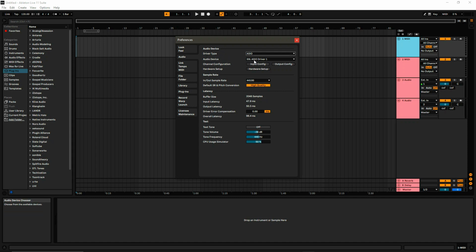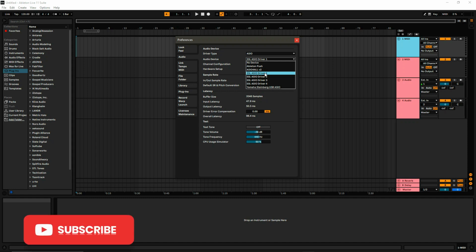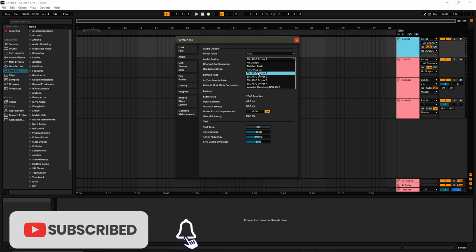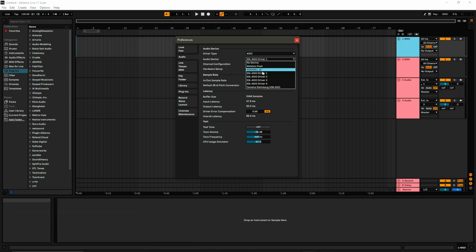Now we are going to look at Audio Device, or setting up our audio interface. You need to come to Audio Device, click on this right here, and then select your audio device. I am using the SSL2 USB audio interface, and this is the driver for it. So SSL ASIO driver, select that, and you have your audio device set up.